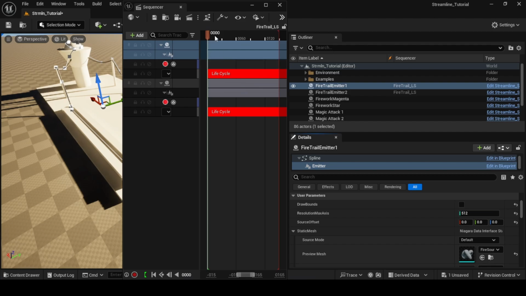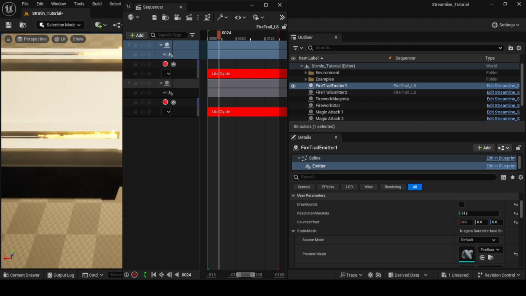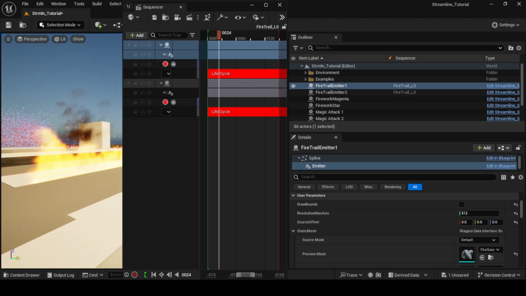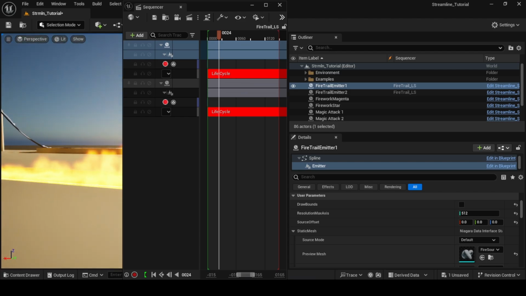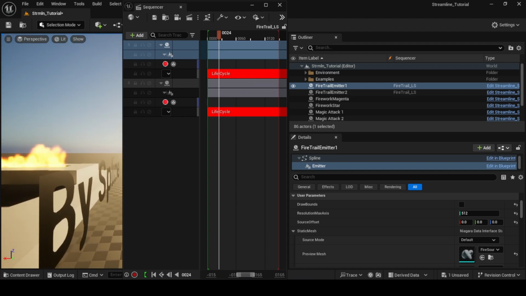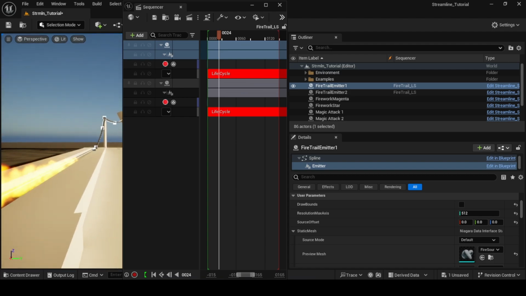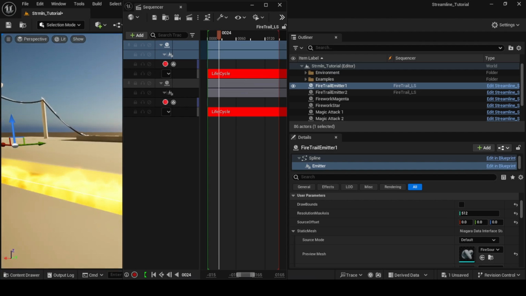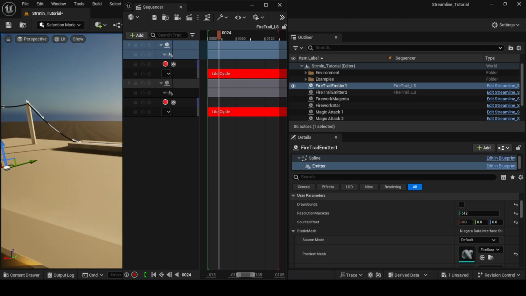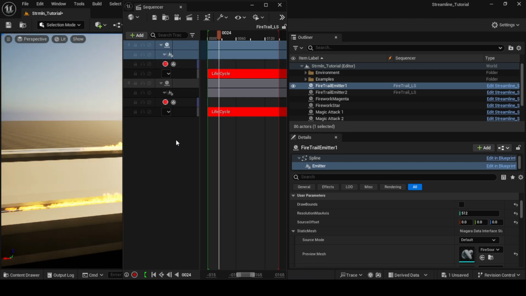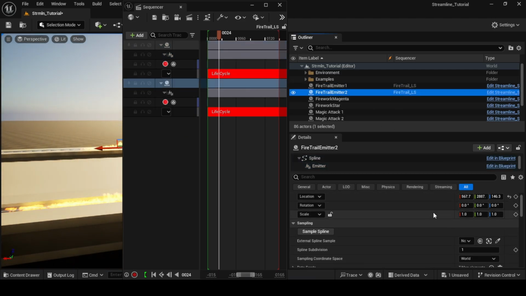That's 512 now. So we scrub over to there. We can see it has a bit more resolution to the fire. Again, feel free to turn this up as much as you want. This is all up to you. This is between you and your GPU, really. So we can do 512 for both emitters.